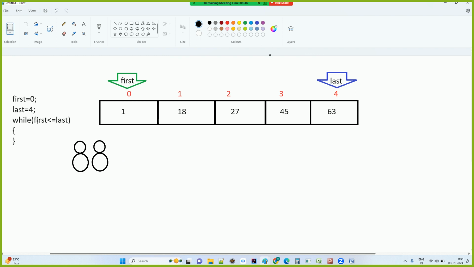The loop will run till the first is what? Last. Once the first becomes greater than last, the loop will terminate. If your first overtakes your last, that is the time when you will say not found. What will you say?